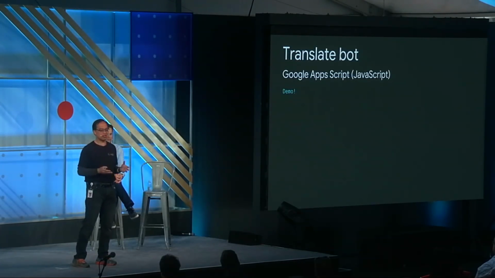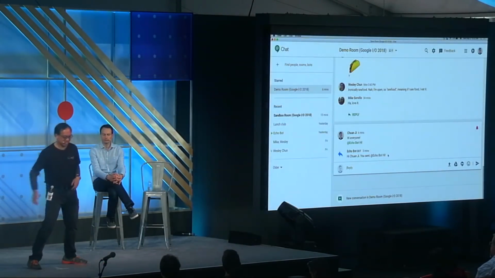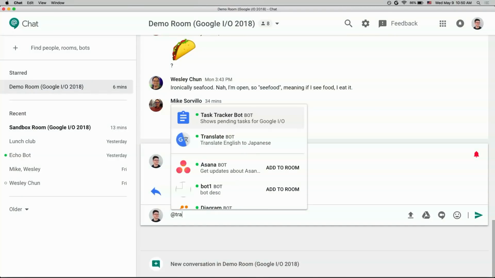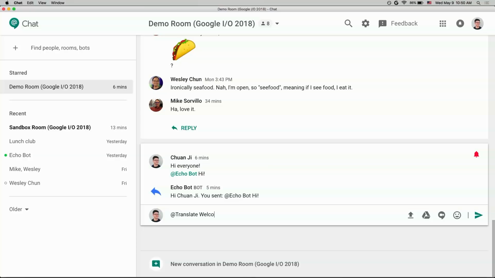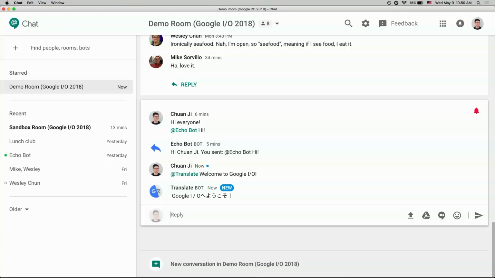All right, so the Echo bot is a good start, but Chuan, can you show us a more useful AppScript bot? Sure. Just like the Echo bot, we're going to show you a very quick bot that takes in the user input, but instead of just returning it verbatim, we're going to do a little twist. We're going to translate it. Okay, so let's switch to demo. All right, so I've called it the translate bot. And I'm going to say, welcome to Google I/O in English. And it's going to give us back the same message, but in Japanese. Cool. So let's take a look at how that's built.